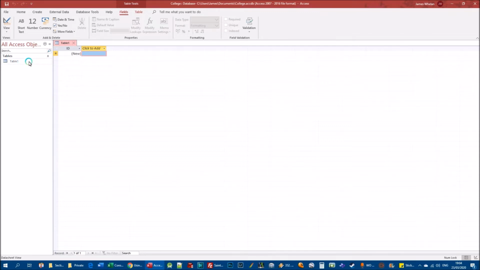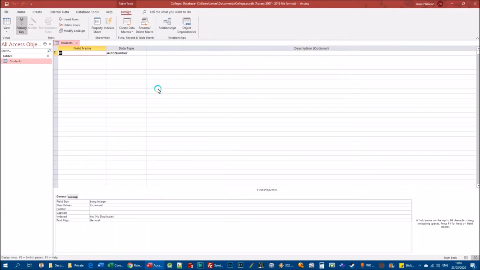So I'm immediately going to start designing this table, because at the moment I don't have any fields other than the ID field, which is created for you. But I don't have any other fields into which I can put information. So I'm going to right click on Table 1 and go to Design View. Immediately I'm prompted to save this table, which I'm going to do now, and I'm going to call it Students, because into this table I'm going to put the information for students.